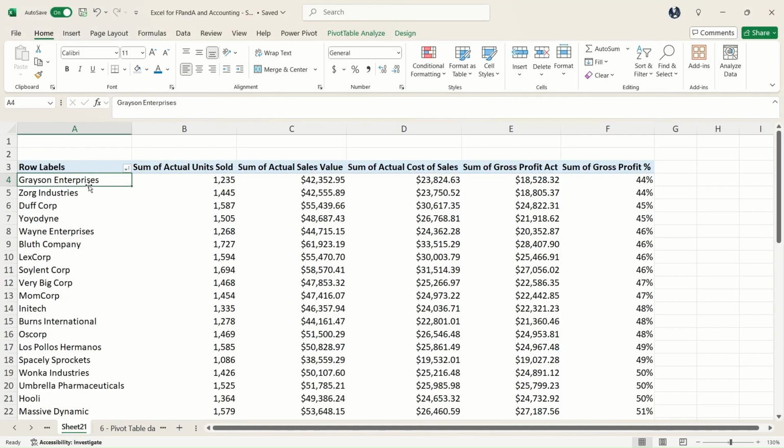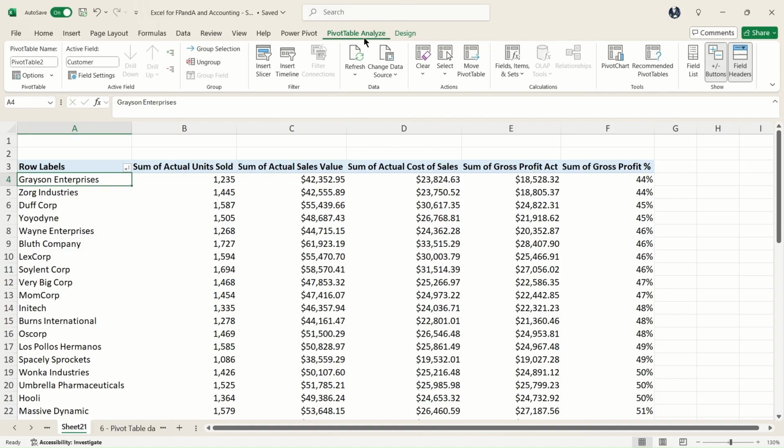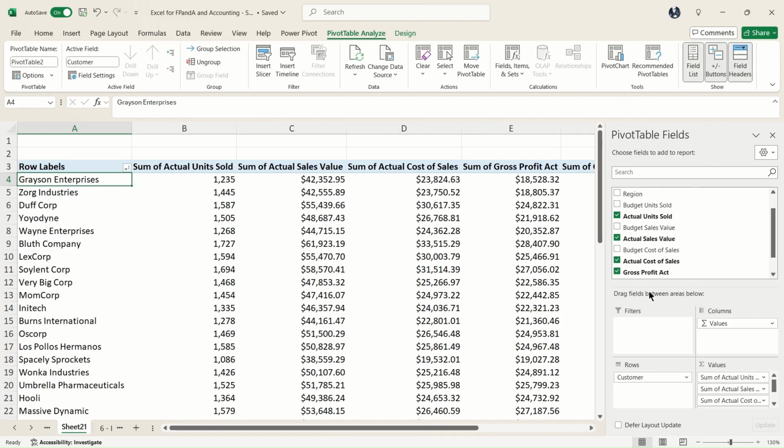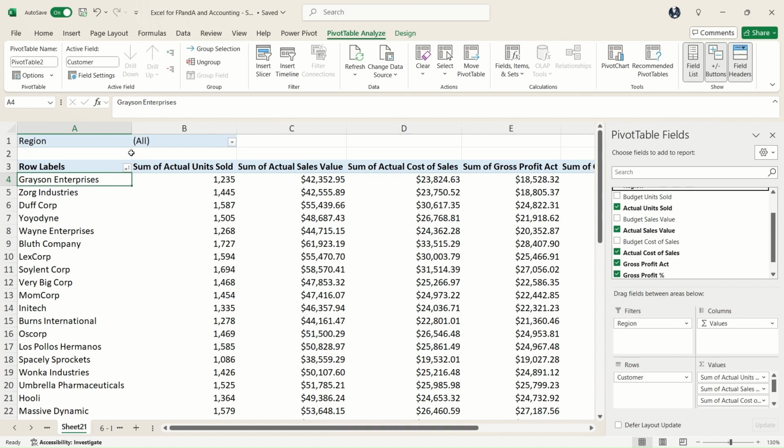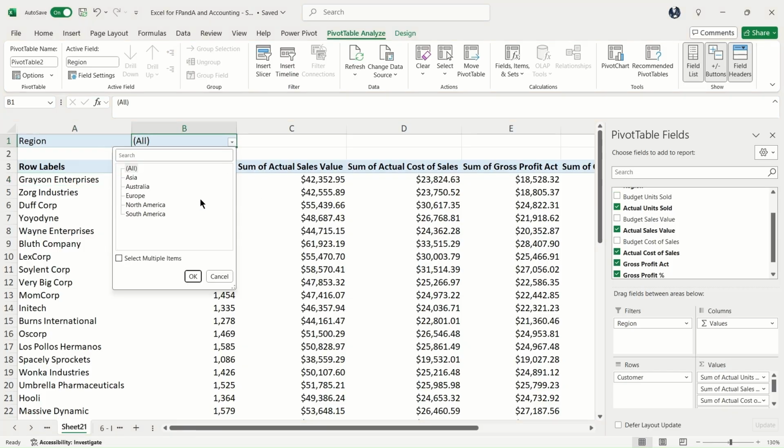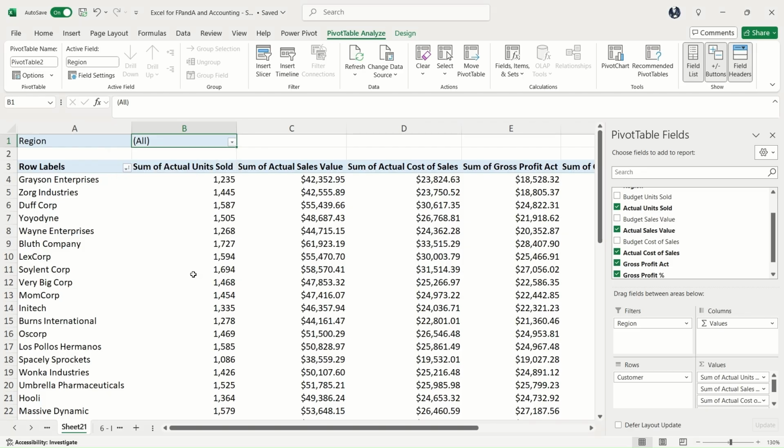This is only the beginning, right? So I just hid the pivot table field list. So if you go to pivot table analyze, here's the field list button, you can turn it on and you can see the field list again. So let's say I want the region to be a filter. So I select the region field and bring it here to the filter, and it shows up at the top. And I just only want to look at, let's say, North America.